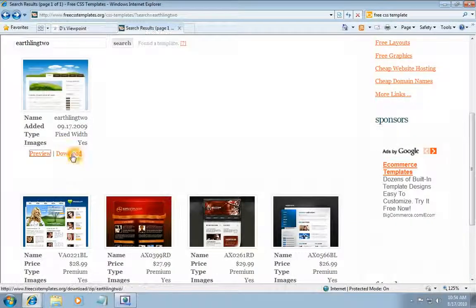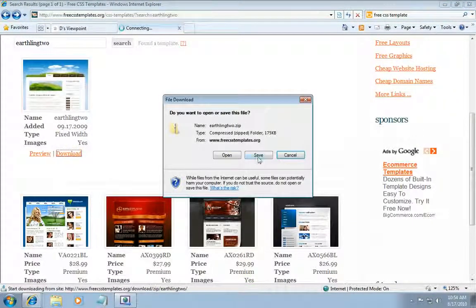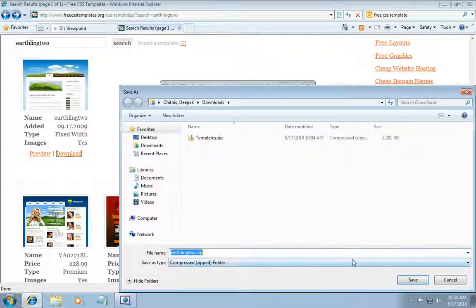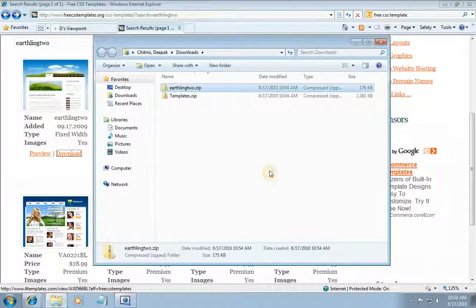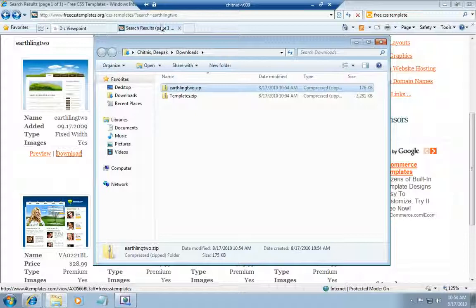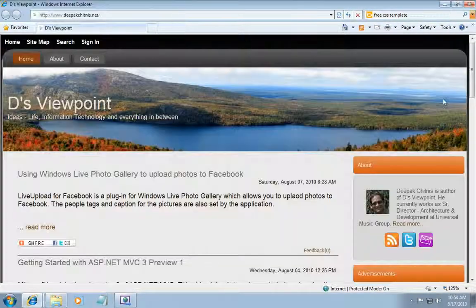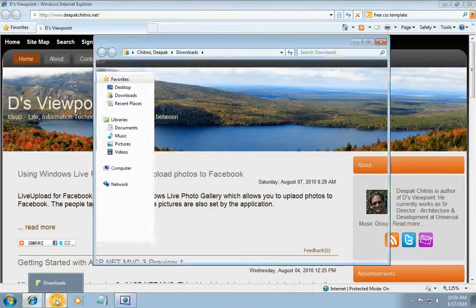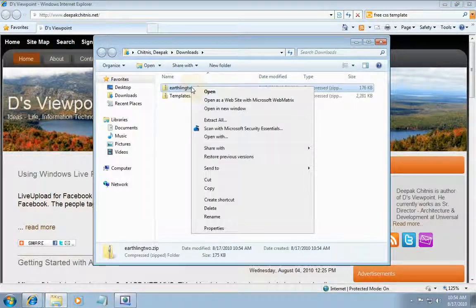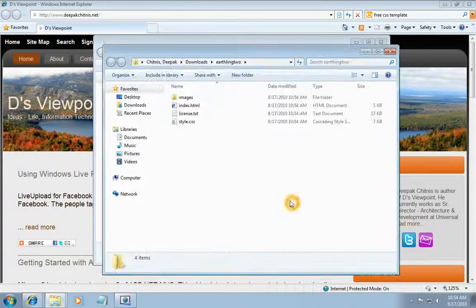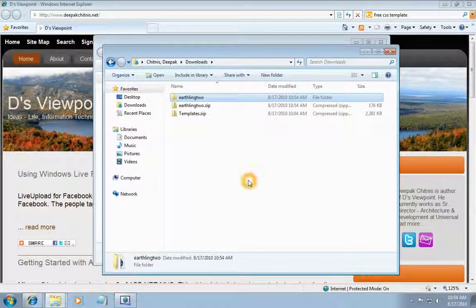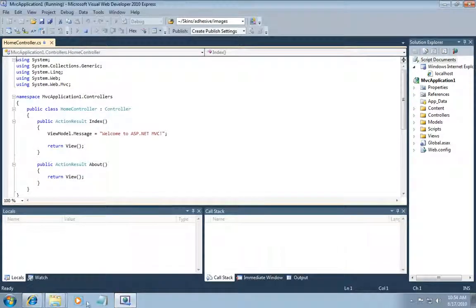So let's take this template and download it. Of course, I'm going to save it as Earthling 2 and then open up the folder. I don't need this page, so I'm going to close it and go over to the downloads, and then we have to extract all the files from the zip. I'll keep the name as is, and now we have the extracted Earthling 2 template. So let's head over to Visual Studio.